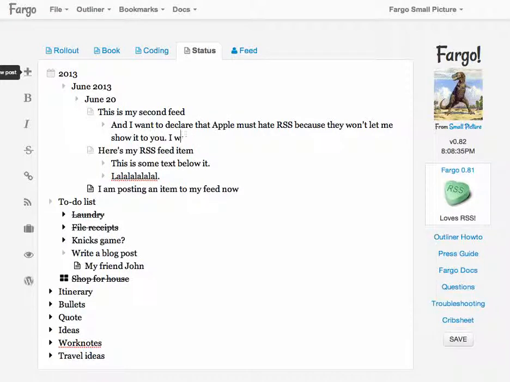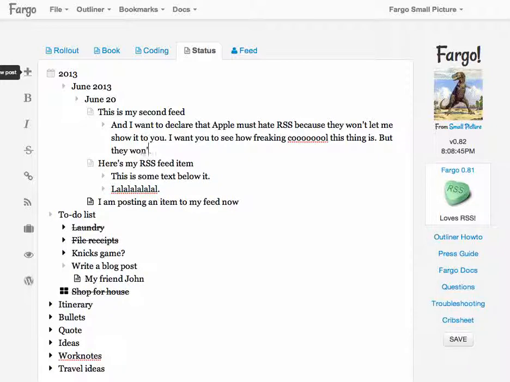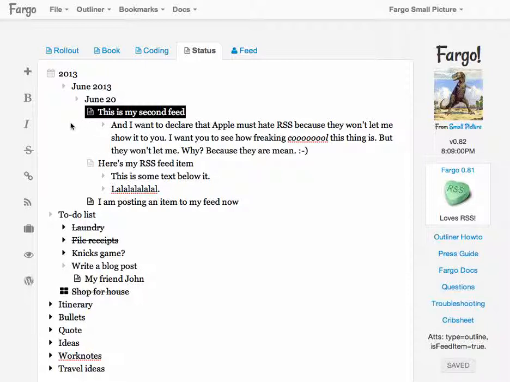I want you to see how freaking cool this thing is, but they won't let me. Why? Because they are mean. Let's just put this in italics. That's it. That's my little demo, and I'm standing by it.